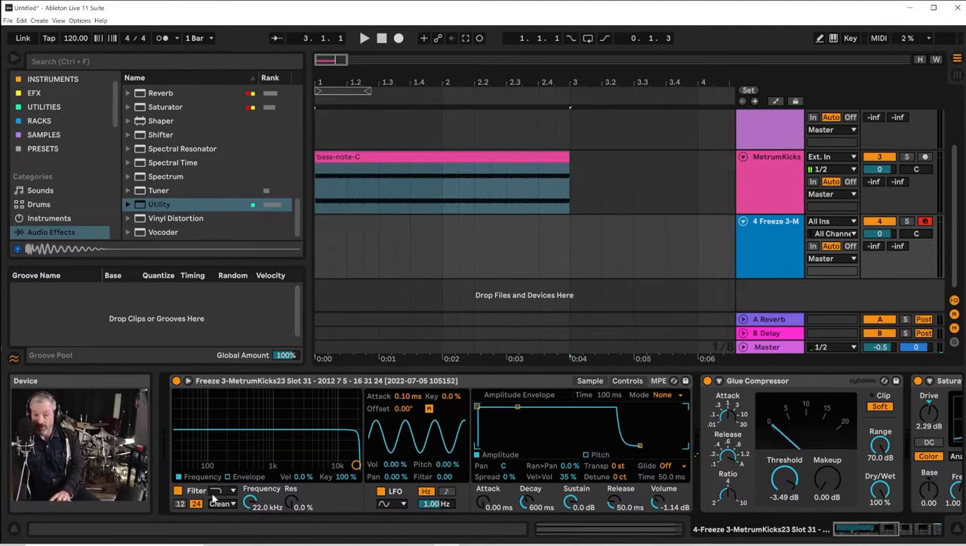Now Simpler has a filter with some different algorithms for imitating analog filters from synthesizers. By selecting one, you can add a little drive to these analog modeled filters, and that, I like that. All right, I'm also going to transpose this up an octave so that I can perform it lower on the keyboard to be a bass, to represent a bass.